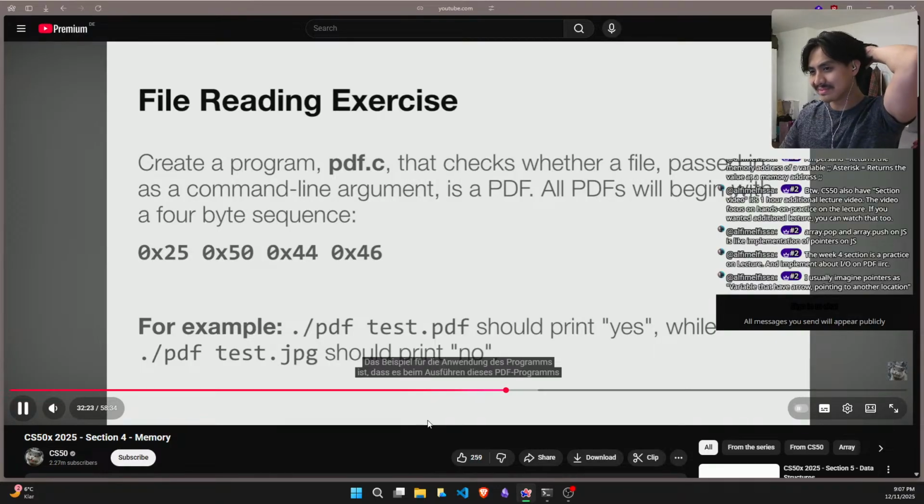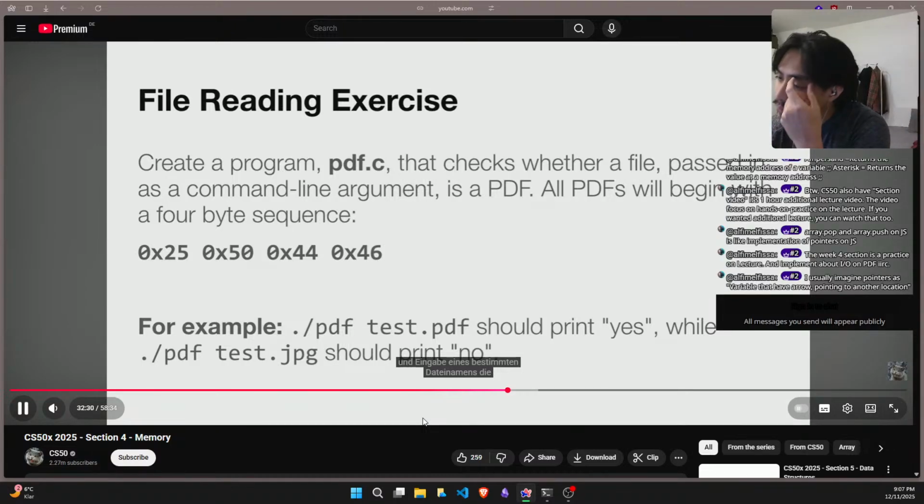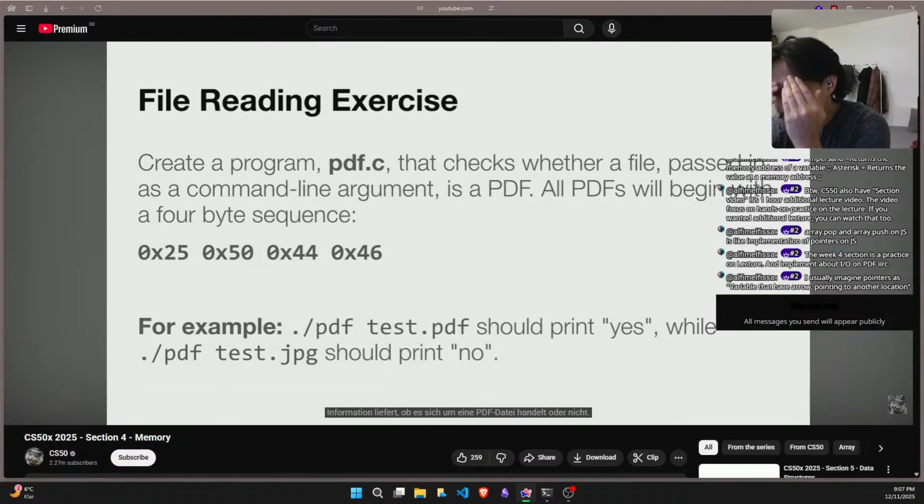The example usage of the program is that when we run this PDF program and we plug in a specific file name, it should let us know if it's a PDF or not.